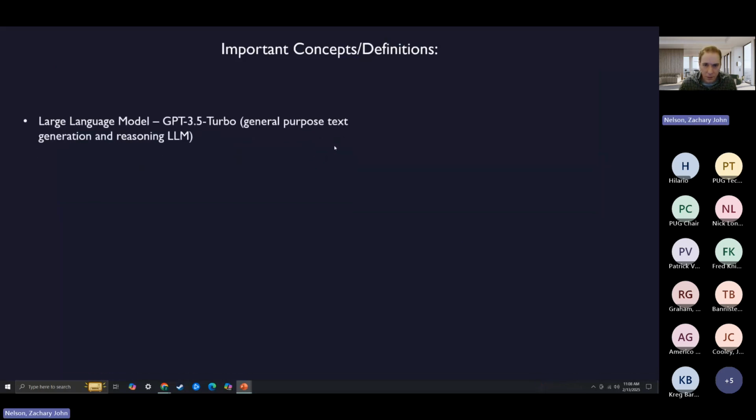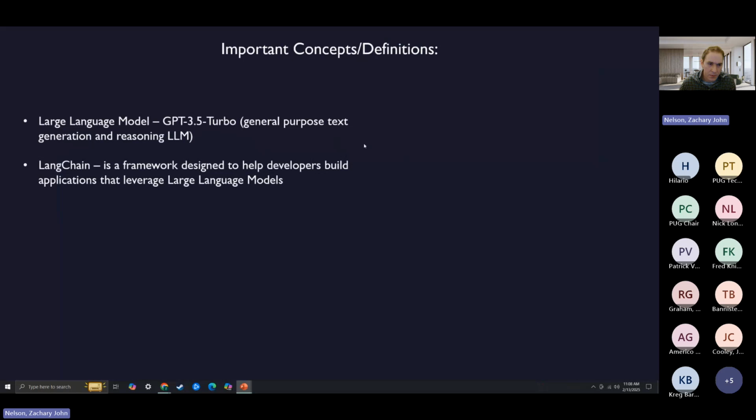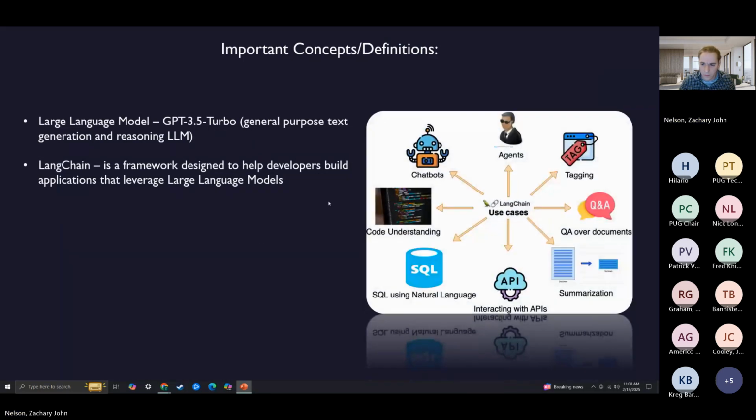So some concepts and definitions for our second script. I mainly used GPT 3.5 Turbo. It's just a general purpose text generation language model. We're using LangChain, which gives us access to these different workflows that you see here. The main workflow that we're going to be using is tagging. And thanks to Hilario, he provided a nice structured classification-based model for tagging our data.